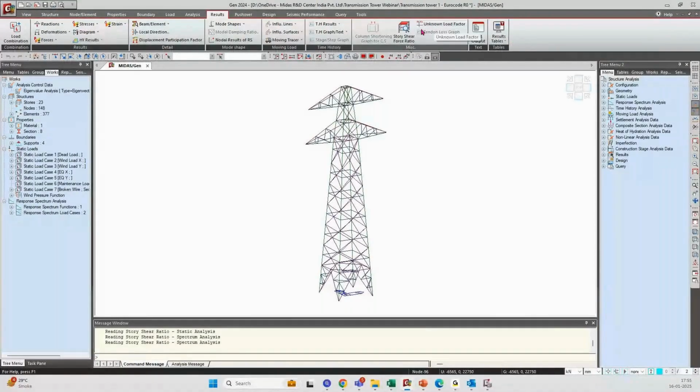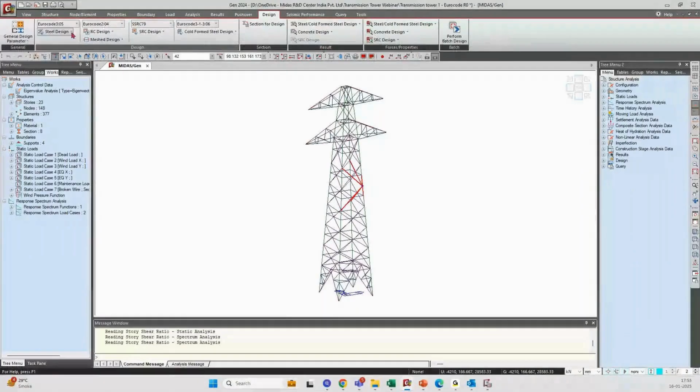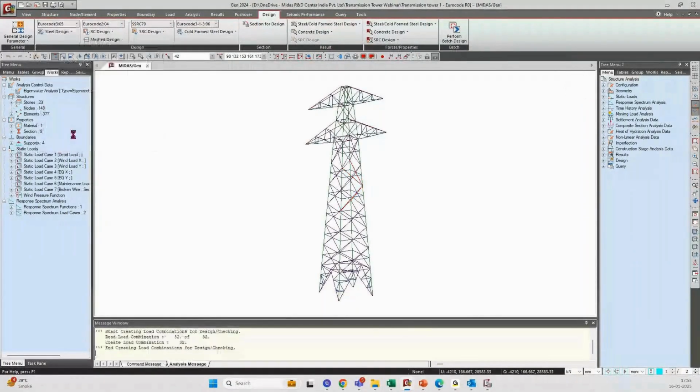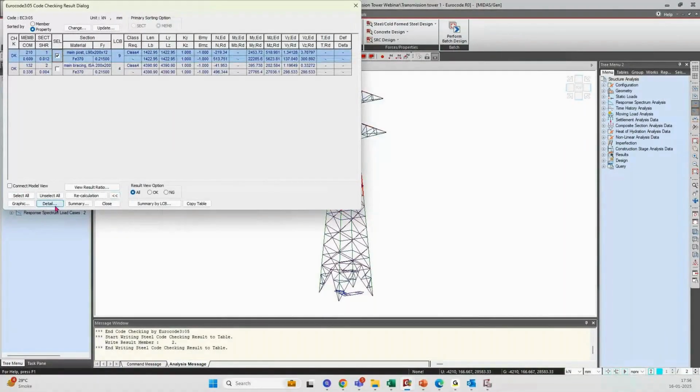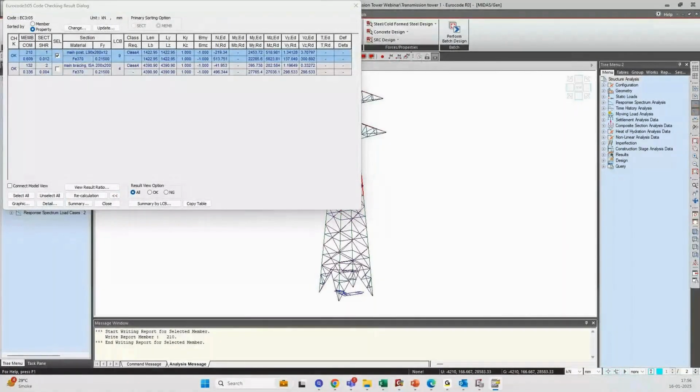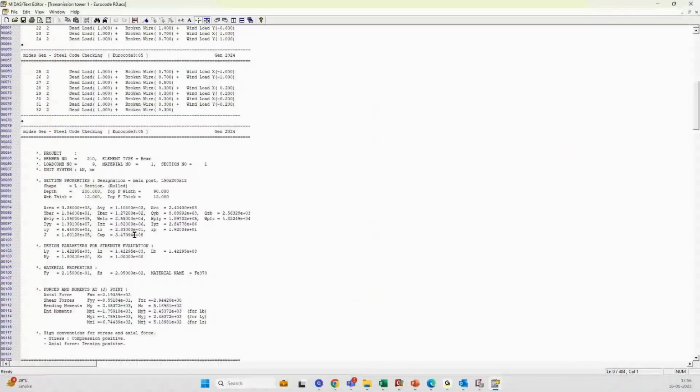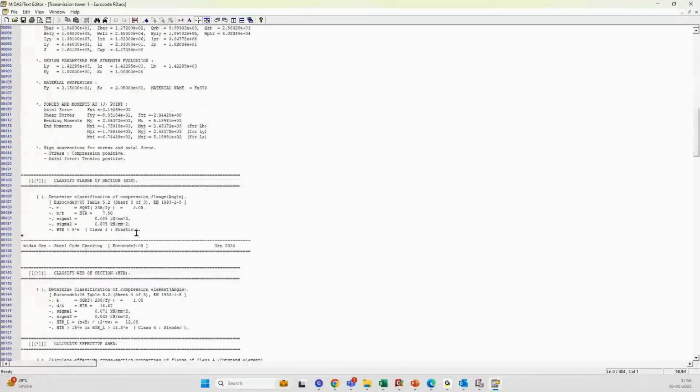Once you have done the design, you can also see the detailed calculation reports, after doing the steel code check. You can see exactly how the software is calculating the capacity of this particular section. First the software will classify the sections, and it also specifies the reference.